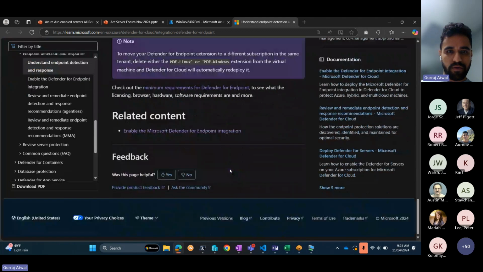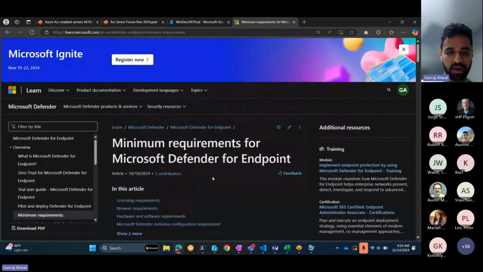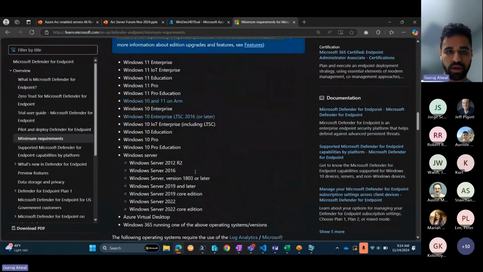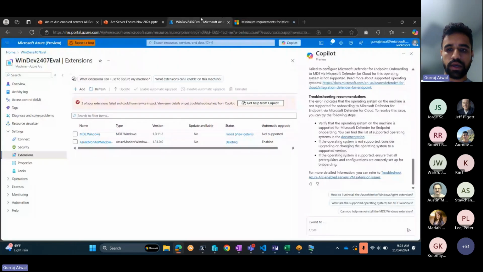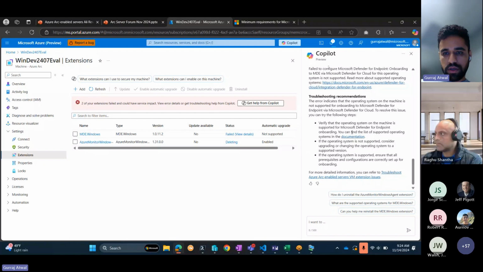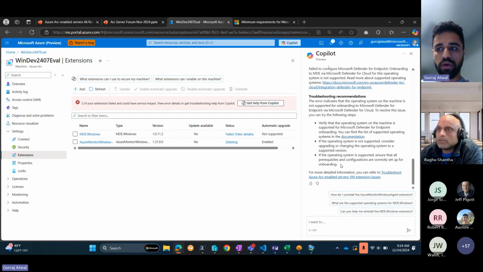I've gone through this before. Here you can find the list of supported operating systems for this extension. If the operating system is not supported, consider upgrading or changing the OS to a supported version. So I think that's pretty easy to fix on my own. This isn't something Copilot can help with, but at least it gave me guidance on how to fix this issue. So that's pretty much the demo.